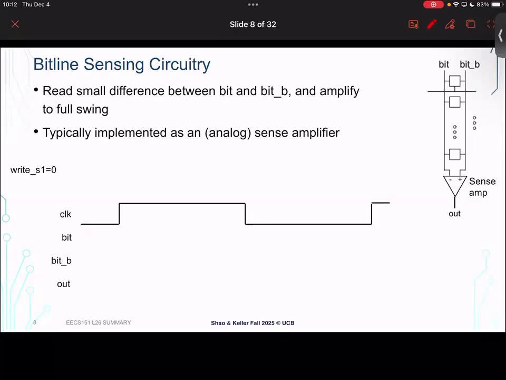And so typically, we don't actually let the bit line voltage go to full swing, full rail, before we decide what the value is, before we perform the read. Instead, we add this sense amplifier circuit. If you have or are taking 140, you are probably more familiar with this, but this is typically implemented as an analog circuit that is going to magnify small differences between bit and bit bar voltage.